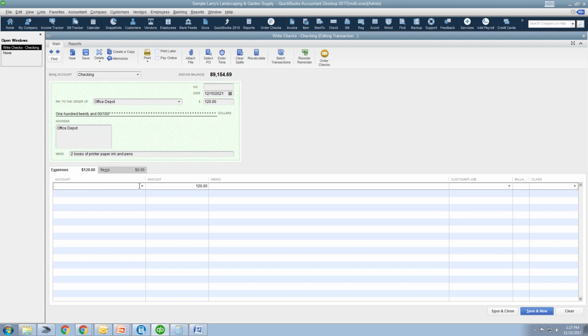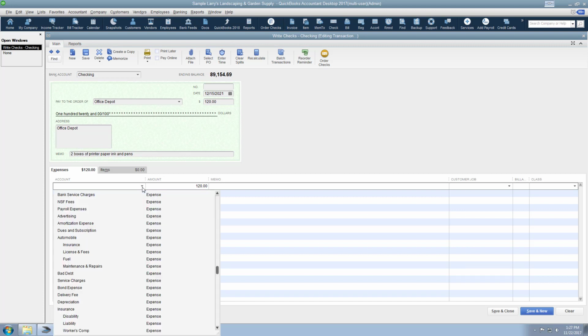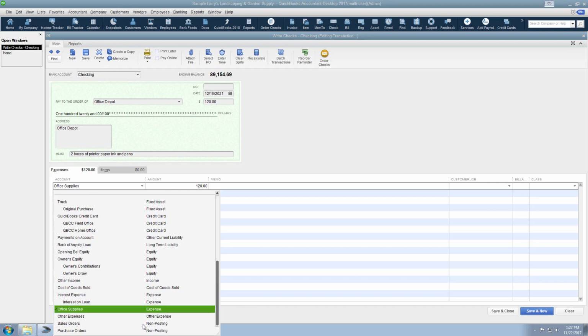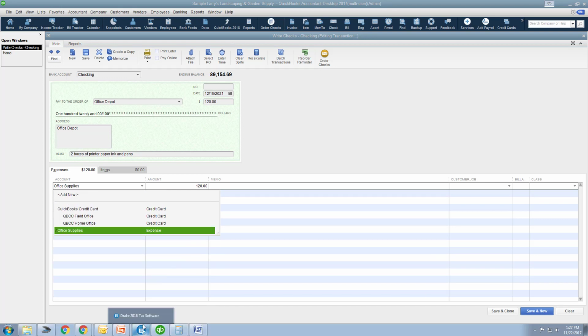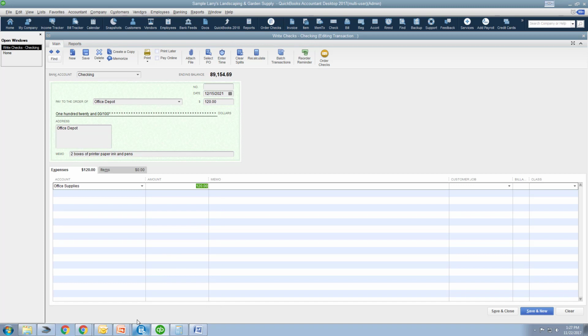If you click under Account, this down arrow, QuickBooks gives you a list of your chart of accounts. So you need to choose where to code this transaction. I'm just going to start typing office supplies, and you see it finds it, and I tab over. So now we have our account and our amount. We have which bank account it's going to, the date, how much, and to whom. So you're good. It's done. Then it's as simple as Save & Close, or Save & New if you have more checks to enter.